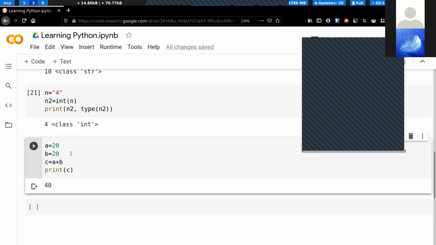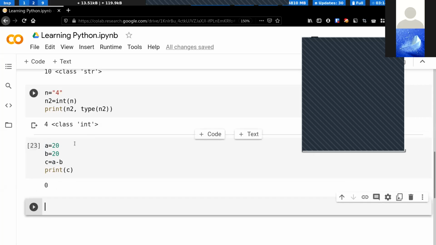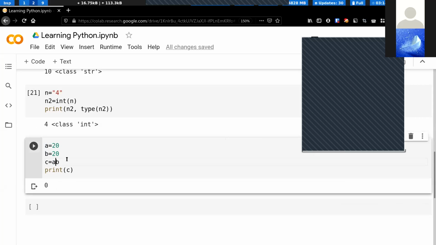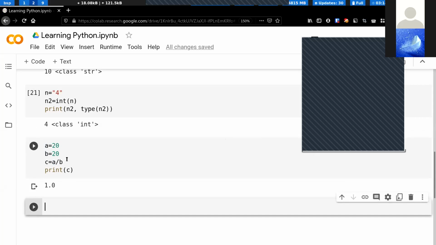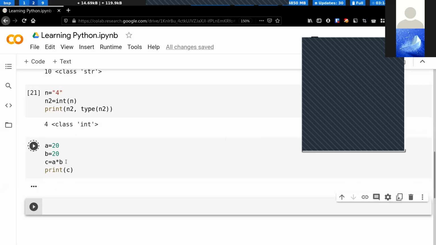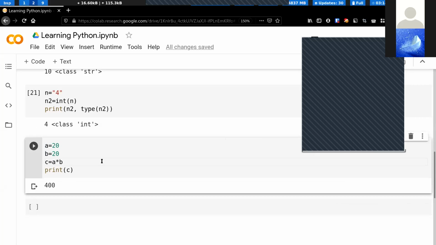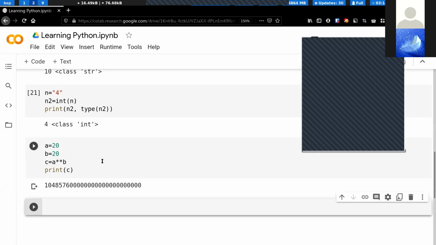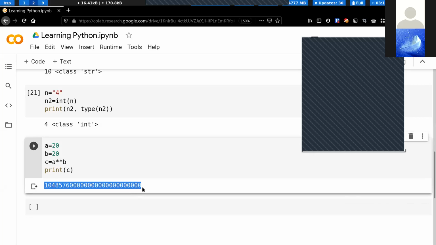Similarly, we can subtract them. We can divide them. We can multiply them. We can use the power. So A double asterisk B, A ** B, is A power B. So here 20 power 20 will be given, which should be quite a big number actually. So yeah, this is 20 raised to the power of 20.